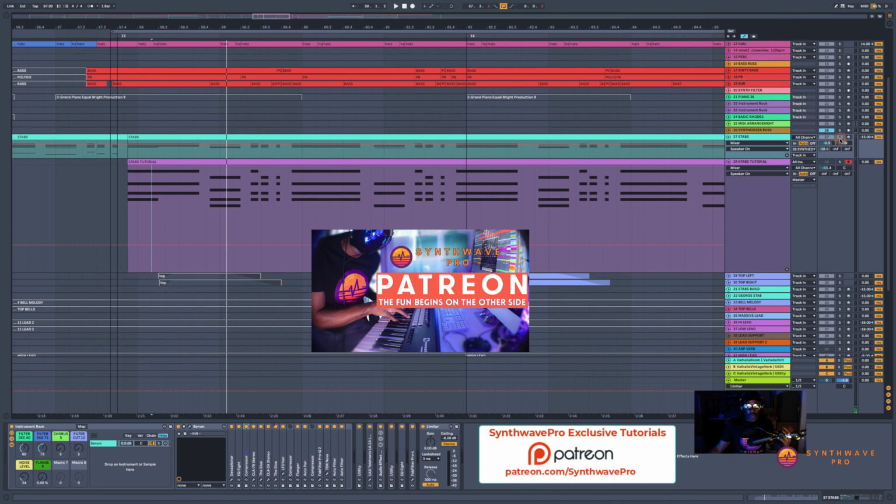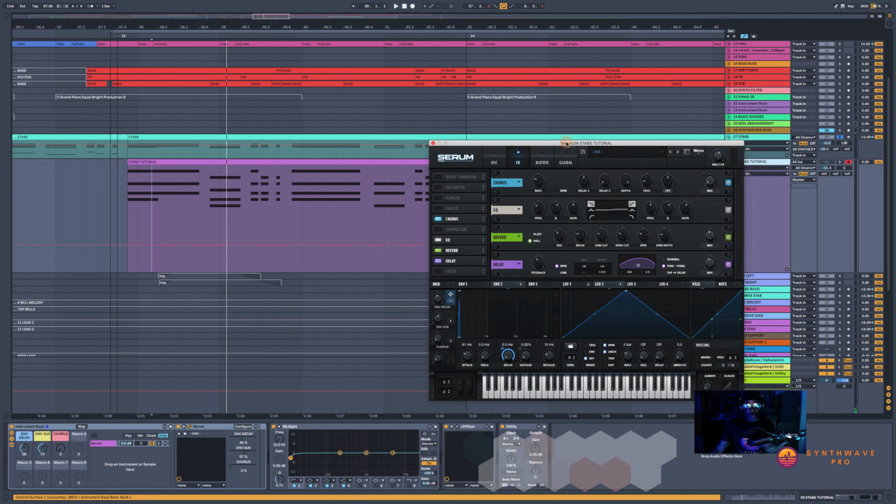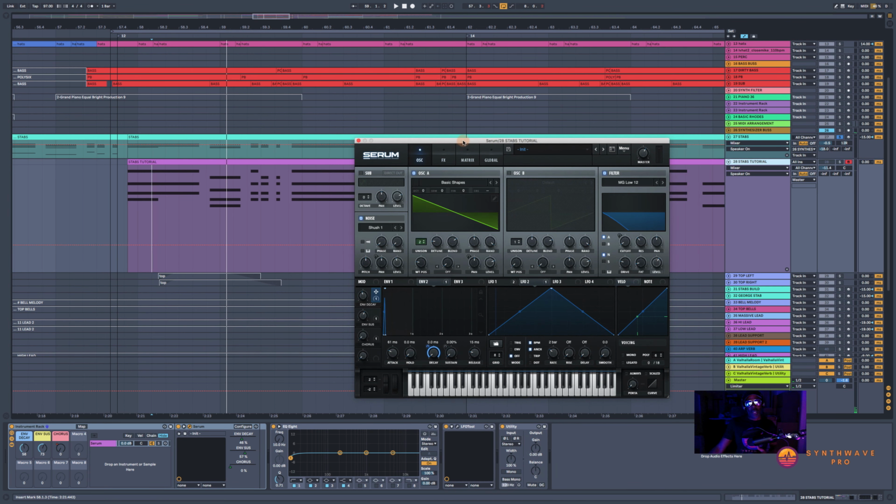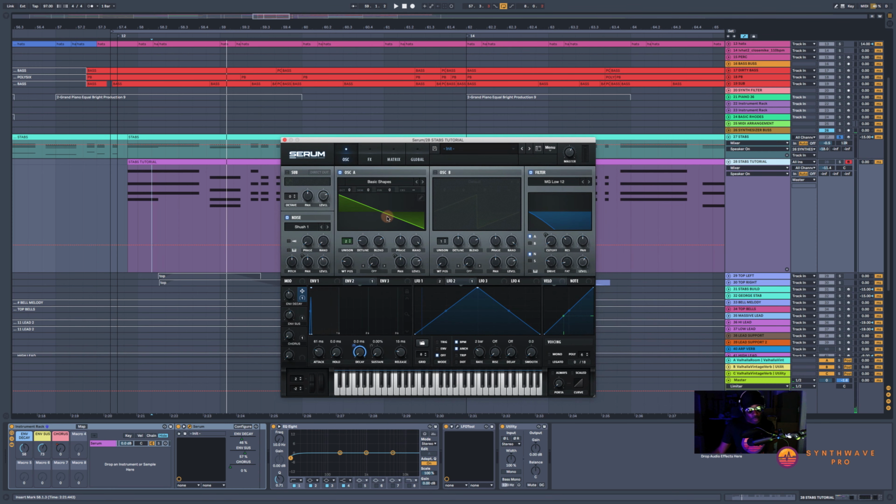All right. So for the sake of this tutorial, let's do a quick recap here. This is our synth we've just created. We're using some really basic shapes here. We're filtering it through a low pass filter.